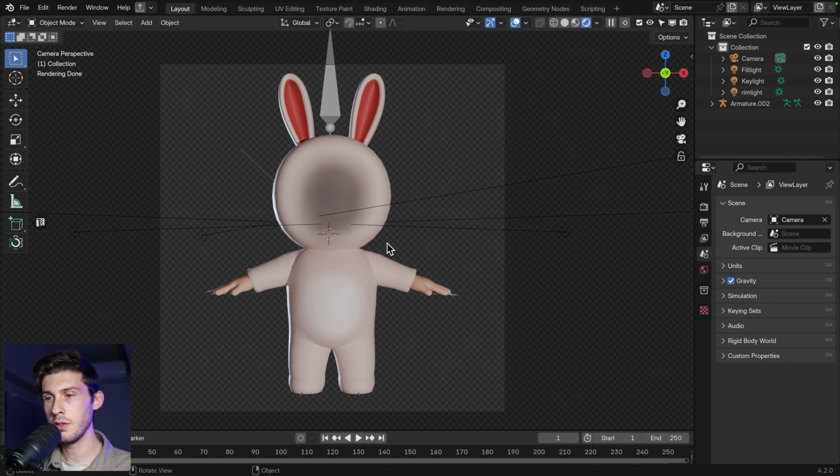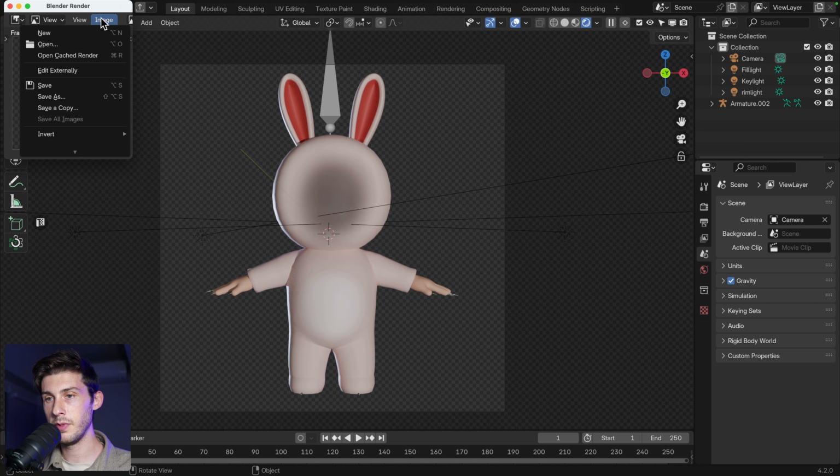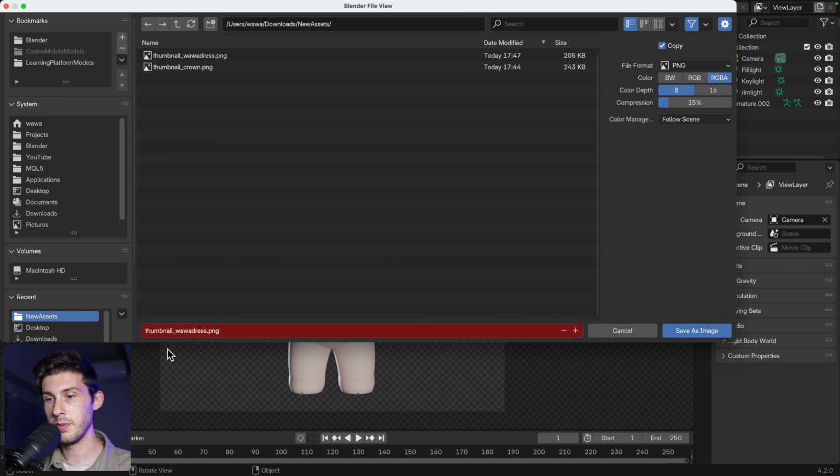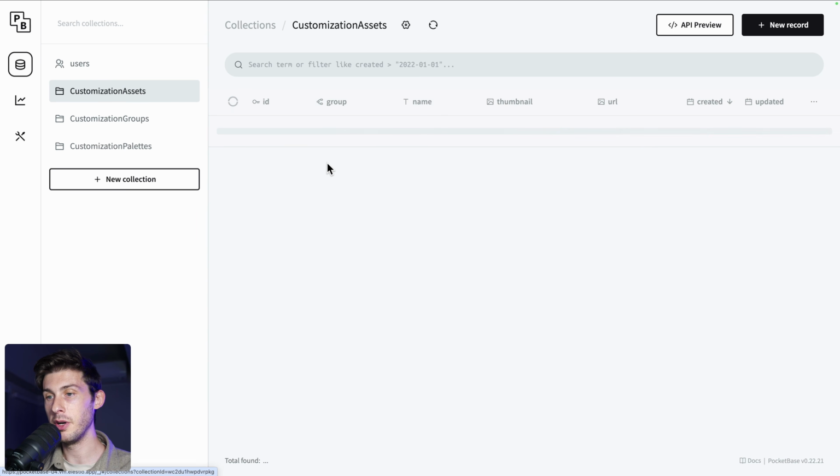And now the lights are looking pretty good. I really like what the backlight is doing on the edges. Okay, now render image and save it to image, save, thumbnail, bunny.